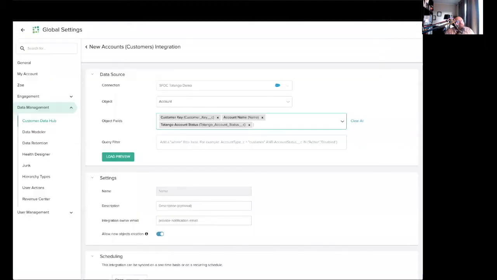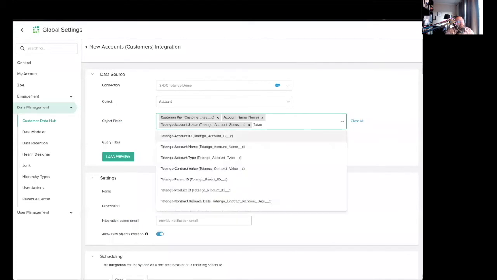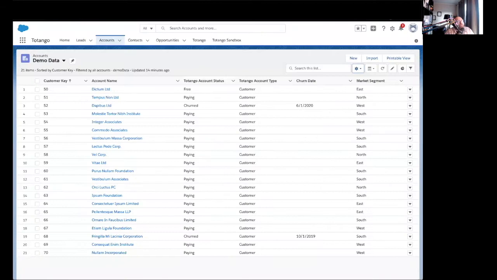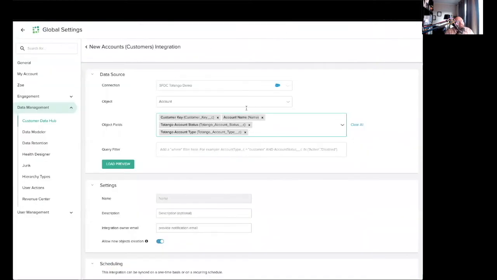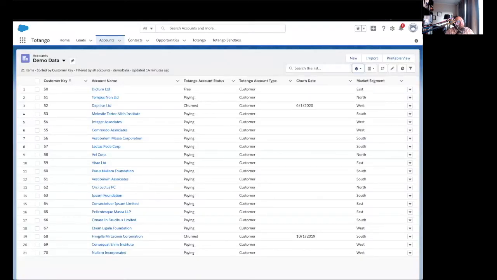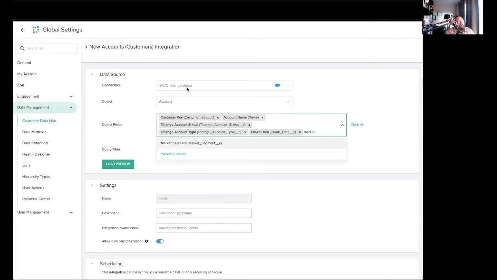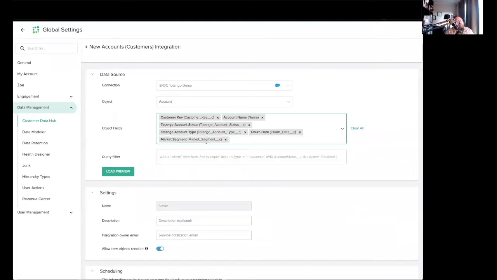So next we'll grab Totango account type. And then we've got churn date. And I think the last one was market segment. Yep. And again, I've named these in such a way where I have the same display name as the API name.